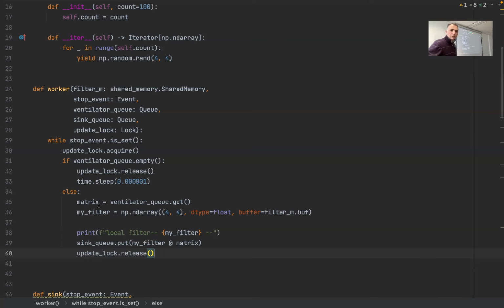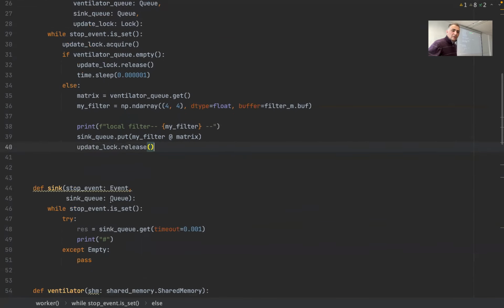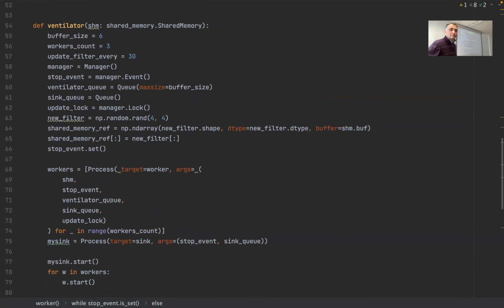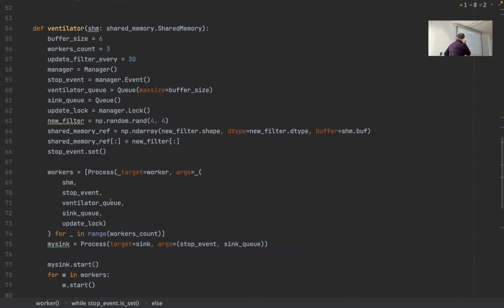All right. So what does the ventilator do? Now here, you have to be careful because again, shared memory is not picklable. So you cannot create an object and put it in a function. You basically pass the main parameters. I put that actually as initialization, but they could be passed at runtime if you add buffer size, worker count, and update filters right here, would be totally fine. But then you create the rest inside the process, just to be still on the safe side.